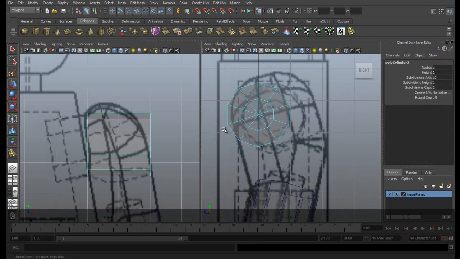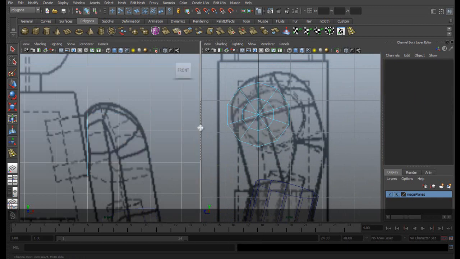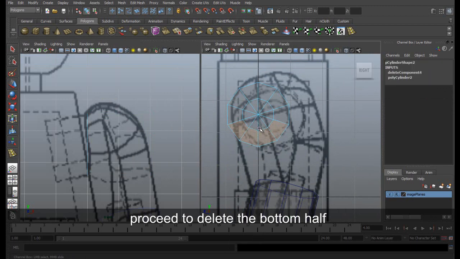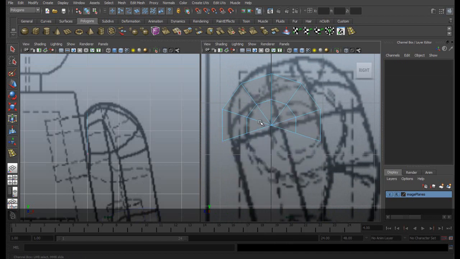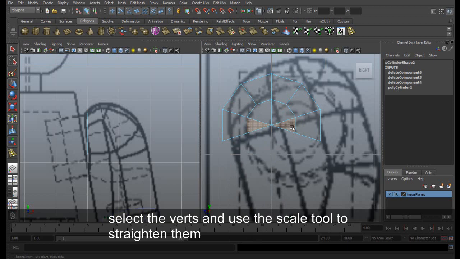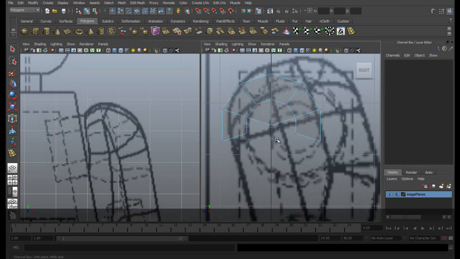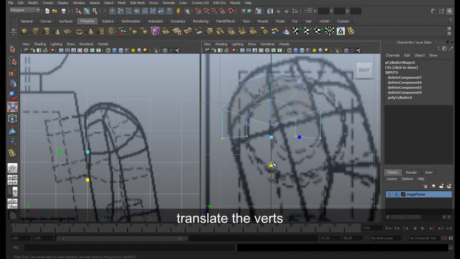Select the faces and delete them. Proceed to delete the bottom half. Delete the edges. Delete the faces. Select the verts and use the scale tool to straighten them. Translate the verts.